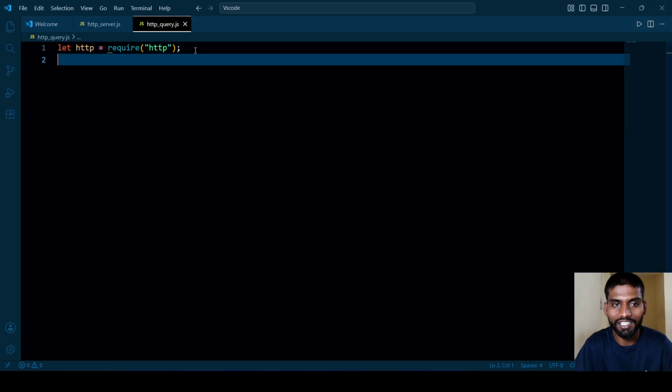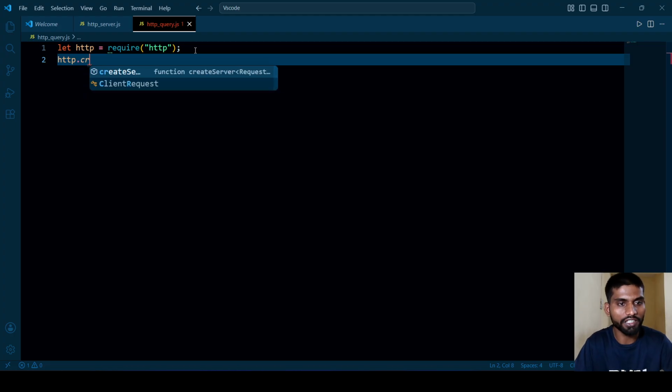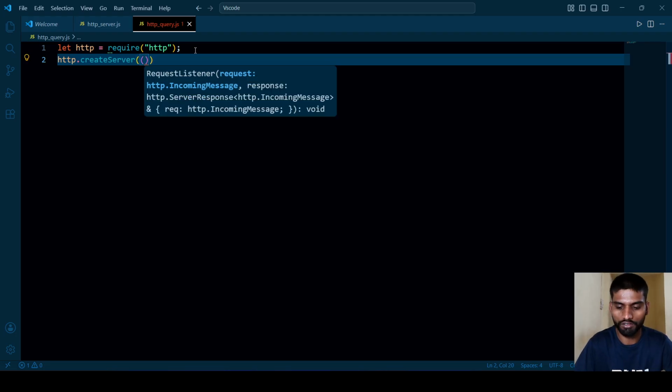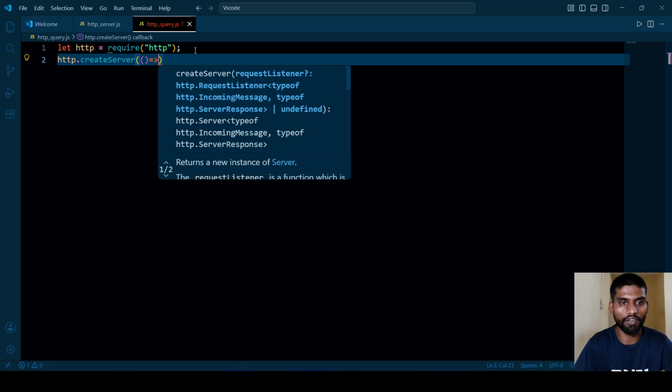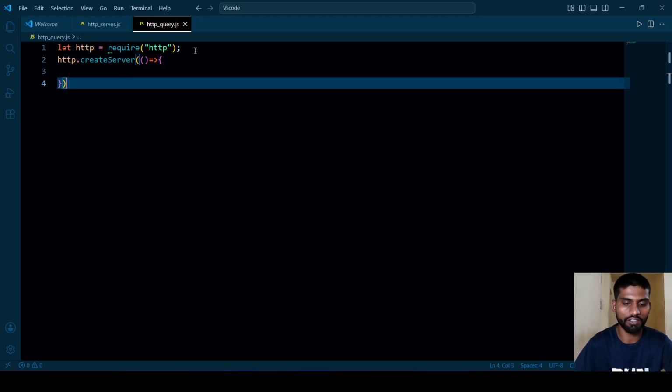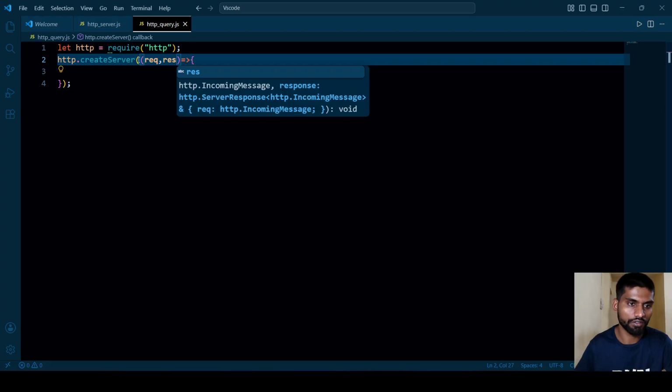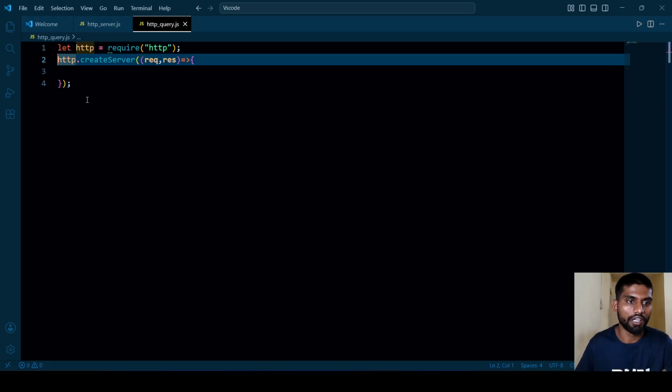After importing successfully, how to create the server? There is one createServer function available in the HTTP module. http.createServer. Okay. createServer is expecting one callback function. How to write the callback function? We know all that. Here are two parameters, request and response. After creating successfully, it will return one instance, that is the server.